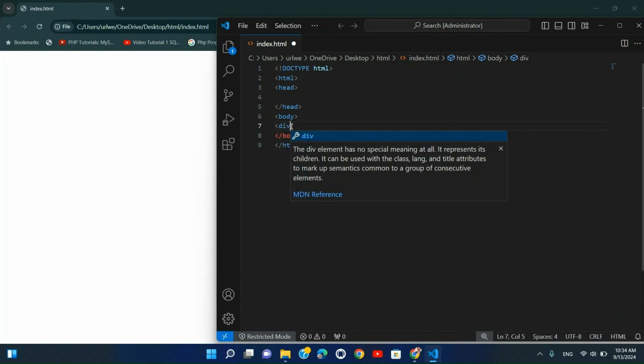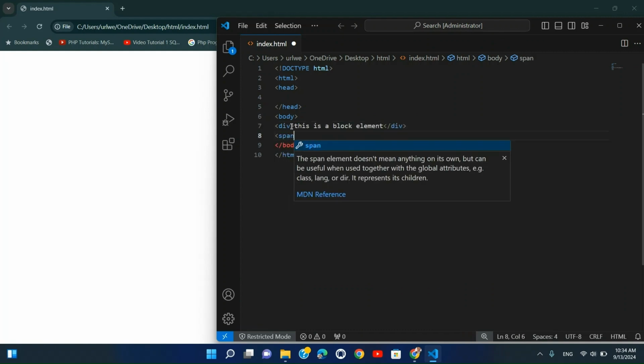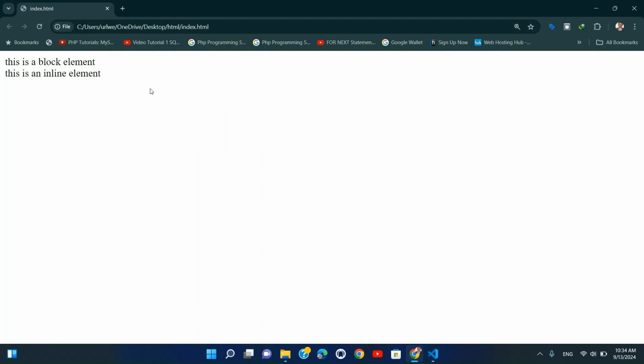Example code. <div>This is a block element</div>. <span>This is an inline element</span>. Both of these tags are widely used in web development, and understanding how to combine them effectively is key to creating structured and visually appealing web pages.